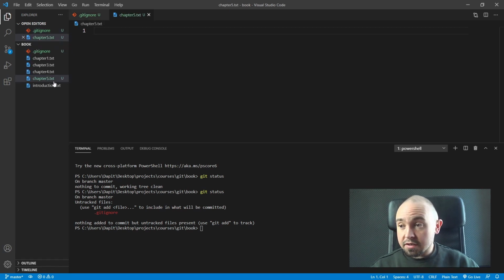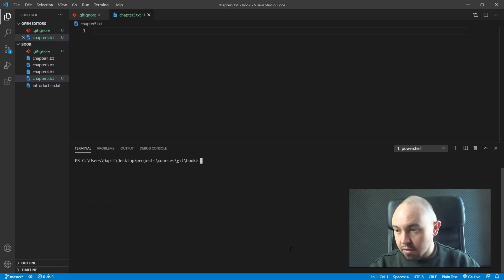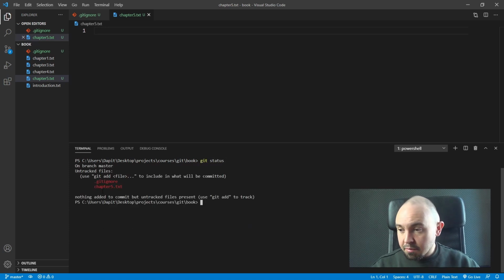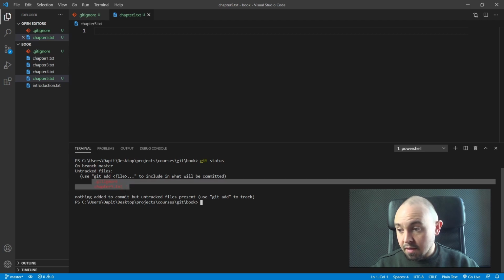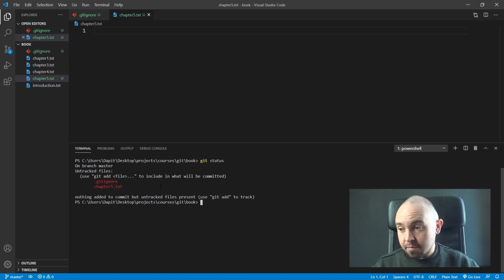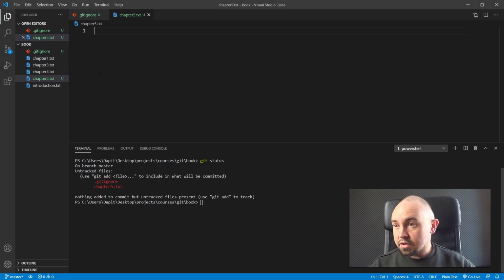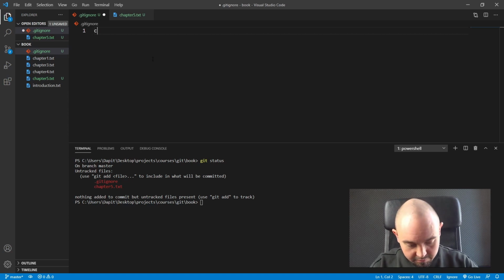We can see this file is also untracked, which you can also see when we clear our console and put git status once again. It's the same information. We have two new files. Those files are untracked right now. And the same thing we can see in our interface, where we have these two files highlighted in green with the untracked U letter next to them. So now let's go to our Git Ignore file, and let's place our chapter 5 txt into it.